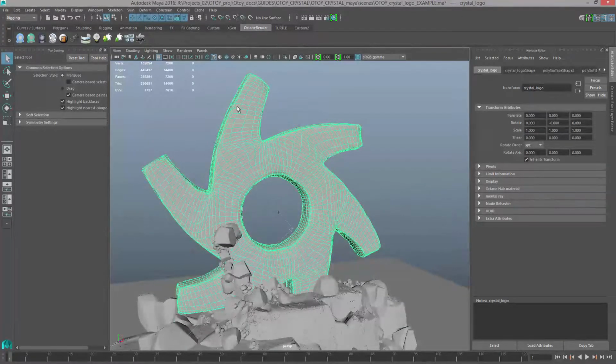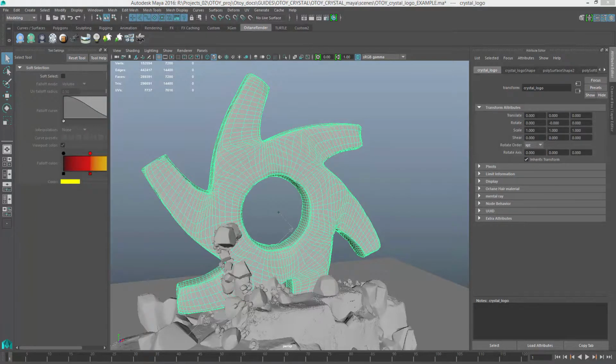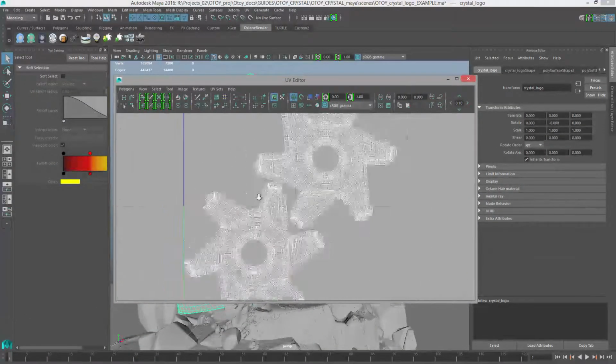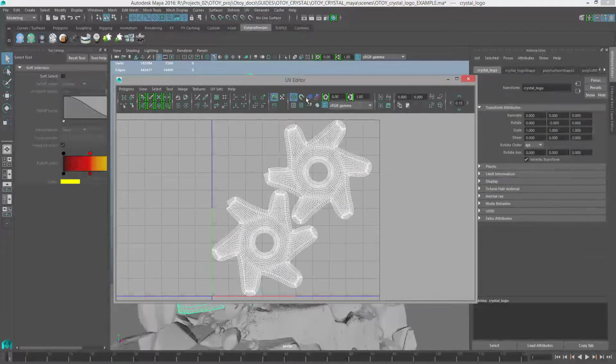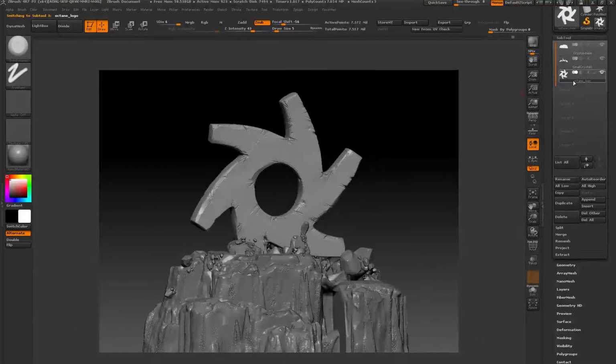The logo geometry does have its own UVs, so if I go into the modeling menu set and choose UVs, UV editor, you'll see that it's got very simple UVs. The model itself was sculpted in ZBrush. Let's take a look at the logo here.